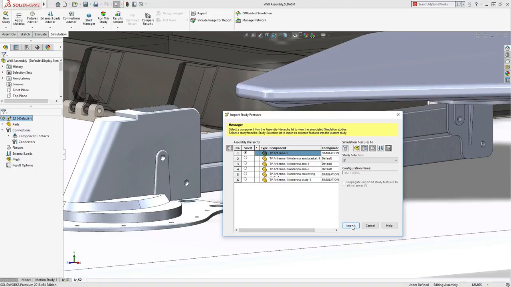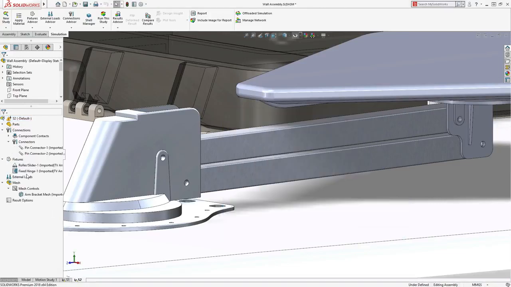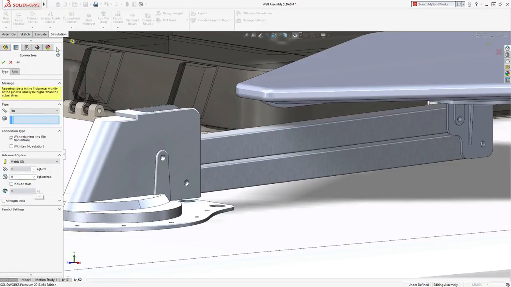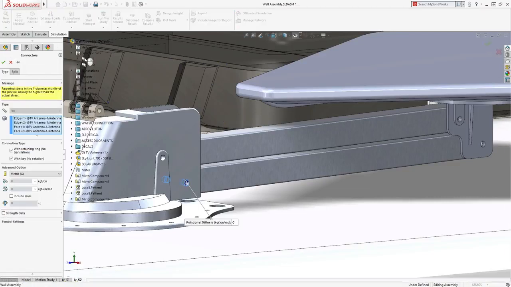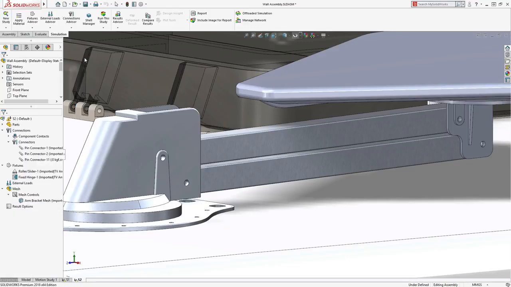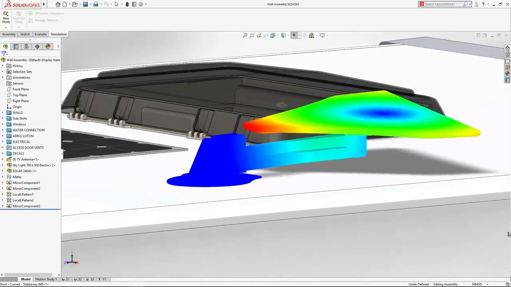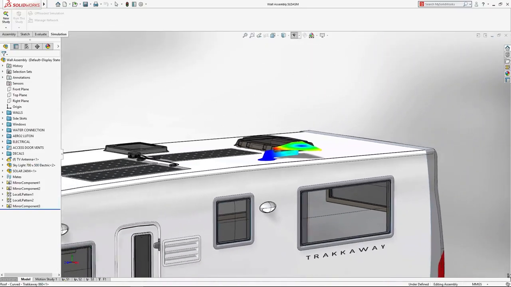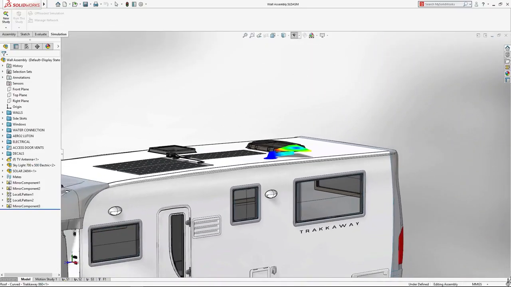Another time saver in Simulation 2018 is the redesigned pin connector. Pin connectors can now include up to 10 selection-independent faces, delivering greater power and flexibility in the creation of these connectors. SOLIDWORKS Simulation 2018 speeds the study setup, leaving you more time to study the results, try new options, and create a great design.